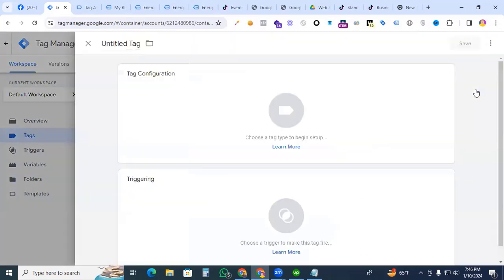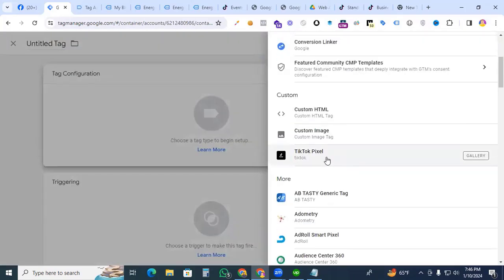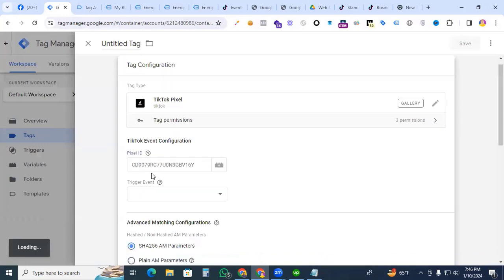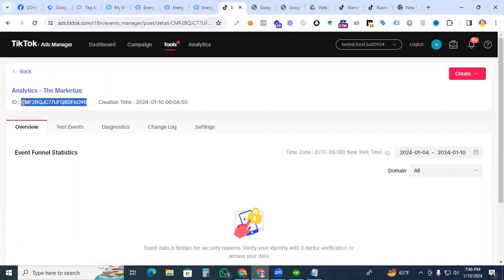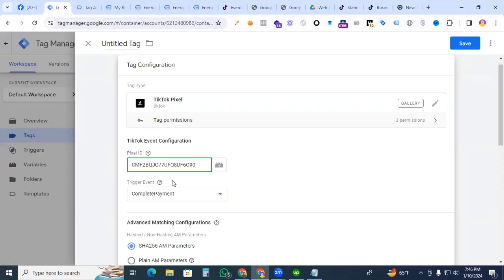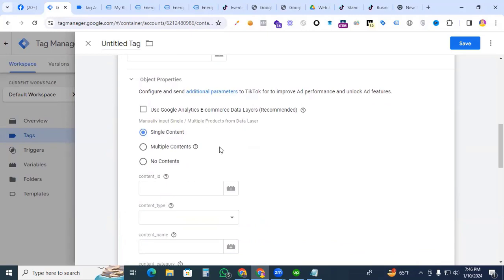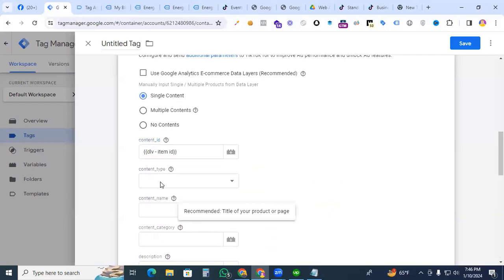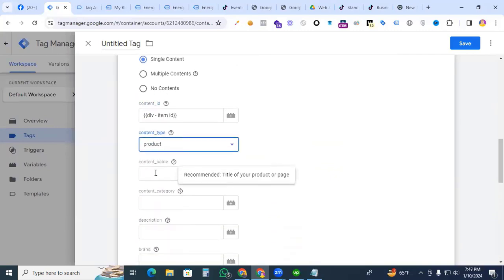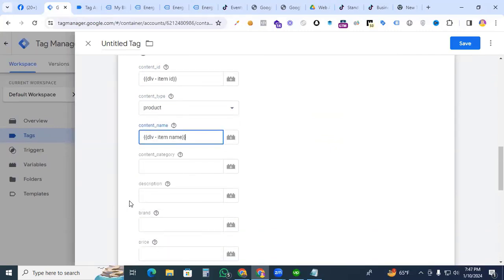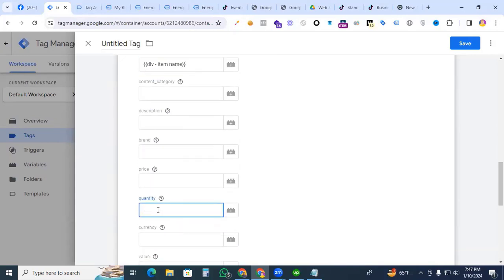Now we are creating a new TikTok pixel tag. Here is the pixel ID we have to collect from the TikTok ad manager. This is our TikTok pixel ID. Paste the ID. Trigger event add to cart. Object parameter is single product ID. It will be item ID. Content type will be the product. Item name. Quantity.